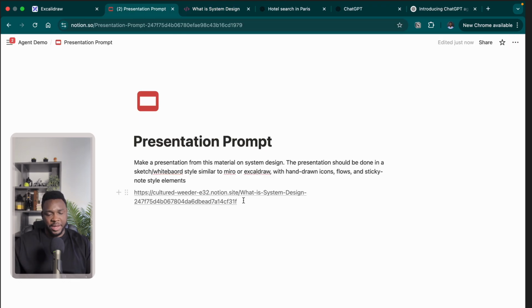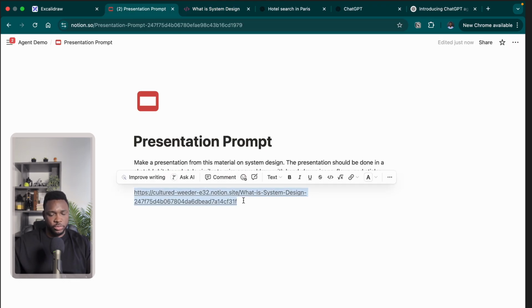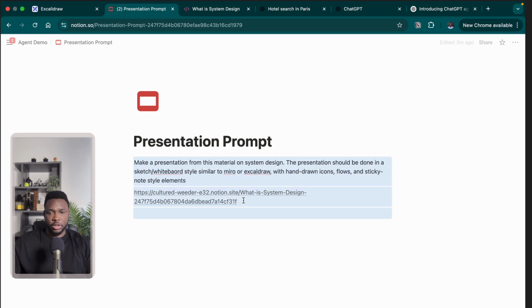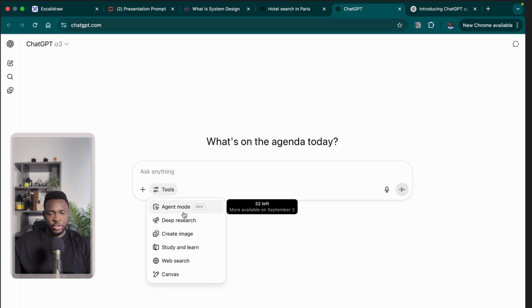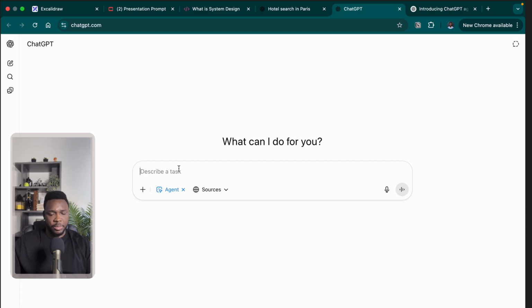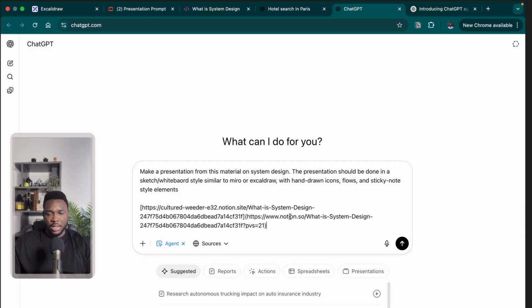So I'm going to copy my prompt, copy everything, Command C. I'll come back to this place. I've created a new instance of my ChatGPT and I'm going to click on the agent mode. I'm going to paste this. I see immediately this is taking the formatting from Notion.